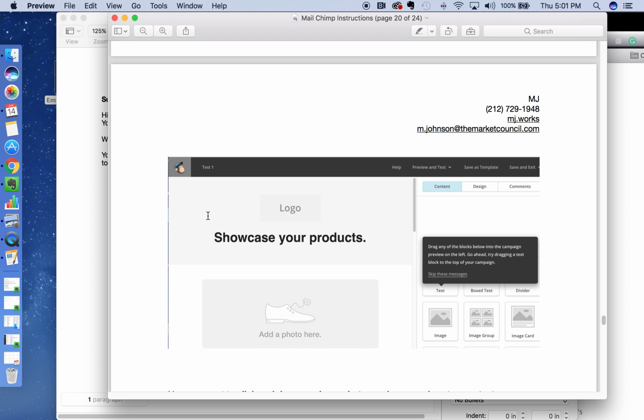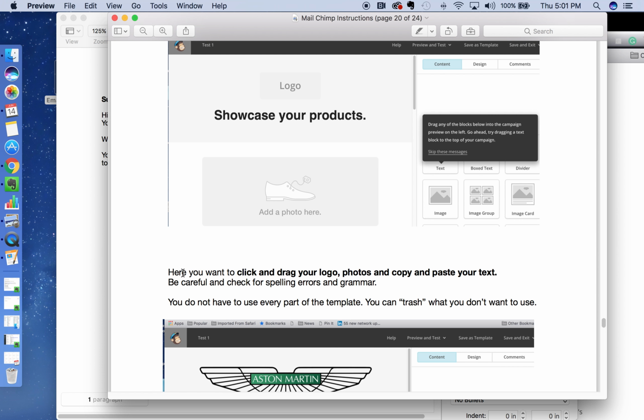And here you'll see all these different areas that you can edit, that you can customize. And here you'll see this is sort of like your workspace on the right side, and this is what the email will look like on the left side. Very, very simple and easy to use. You want to first click and drag your logo, you see it's prompted, and photos, and then you want to copy and paste your text into the template.